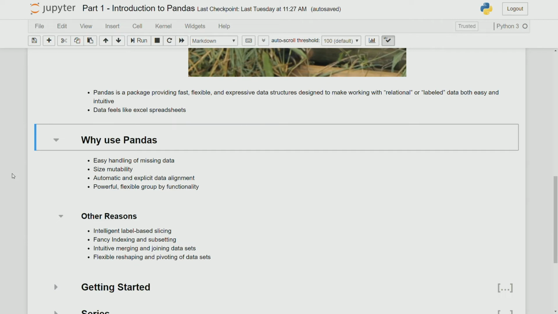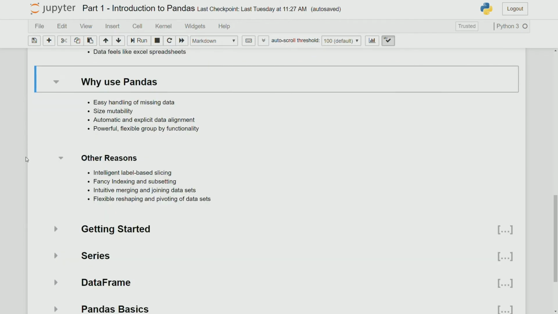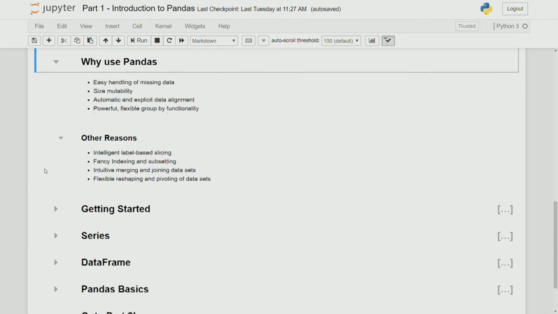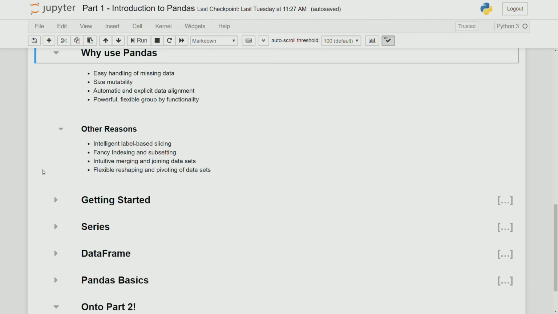So if you're doing operations on two different data frames, Pandas will try to line your information up for you so it matches up. Some other reasons are that it uses labeling and slicing. So if you're familiar with Python arrays, you can do the same sort of slicing on your data frames and series as well. And you can even reshape and pivot your data. So let's get started.